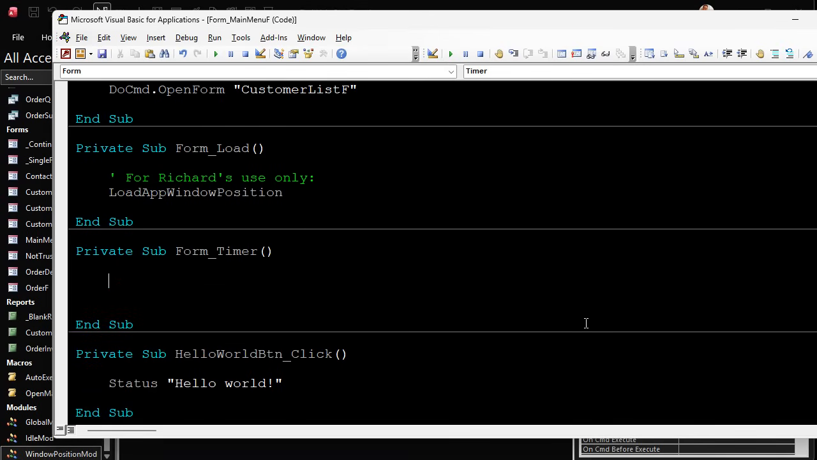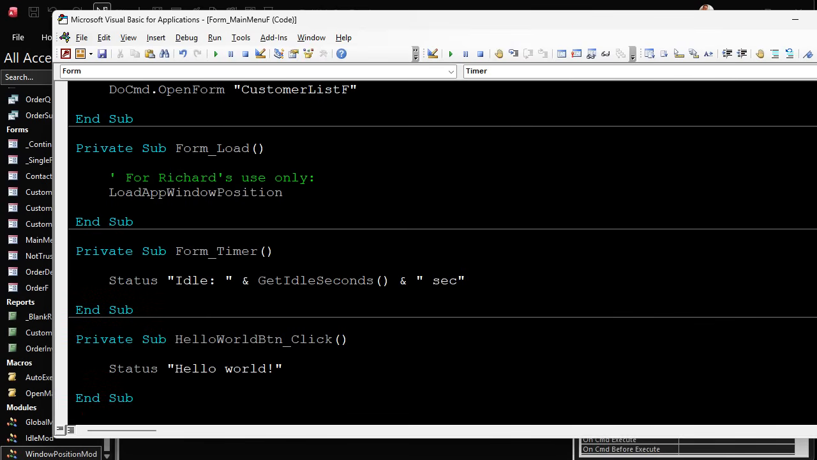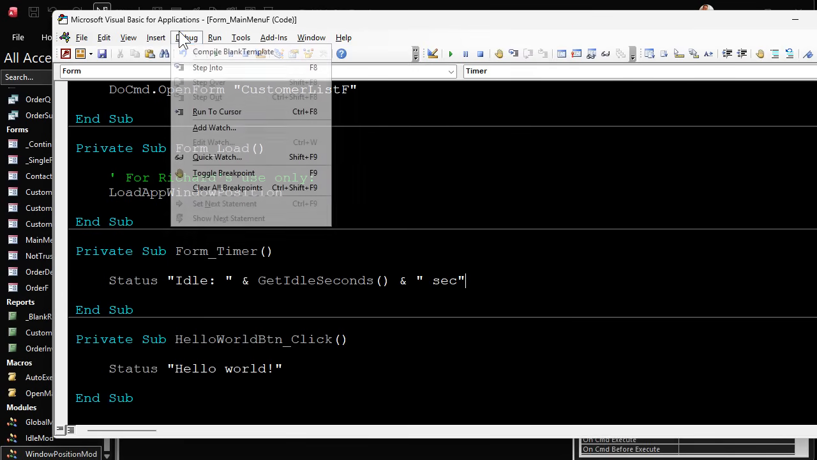And I'm just going to say status and then idle, colon, and get idle seconds, and sec, like that. So every second, it's going to call get idle seconds. It's going to go ask Windows, hey, how long have you been idle for? And just status it for me. All right, once every second that'll run. All right, save it.